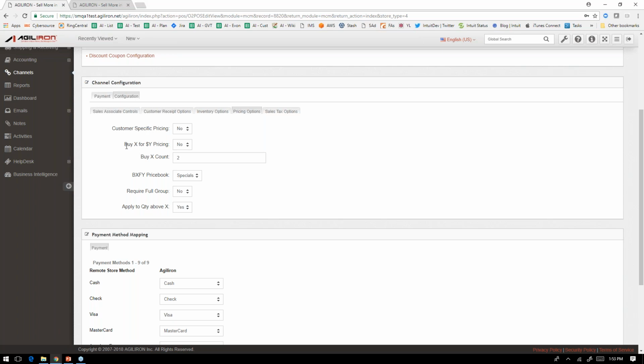Okay, and then we have the BXFY, which if you're familiar with QuickBooks Point of Sale, you kind of recognize what that is, which is buy X for Y pricing. So we do have support for that. And there are a couple of parameters on there in terms of, do you require the full group? So if you're saying, for example, buy 3, get 1 free or something like that, then do you require the purchase of 3 items versus not? That's what this full group is. And then does a discount apply to quantities above the 3? If you're doing buy 3, get 1 free, those are a couple of options available there as well.